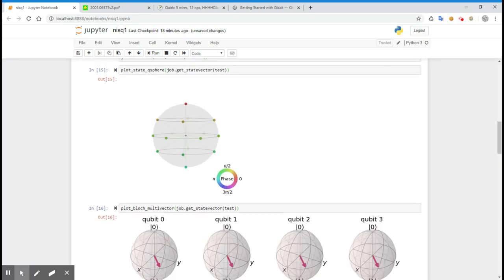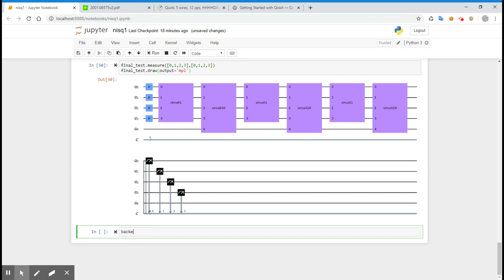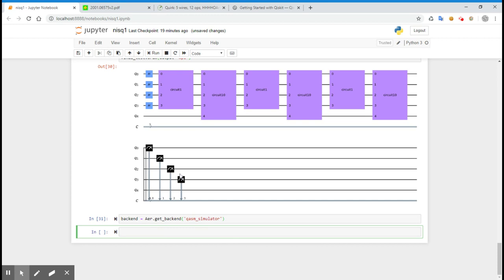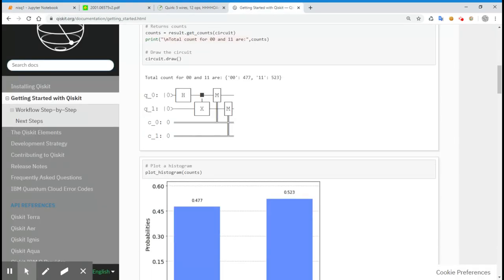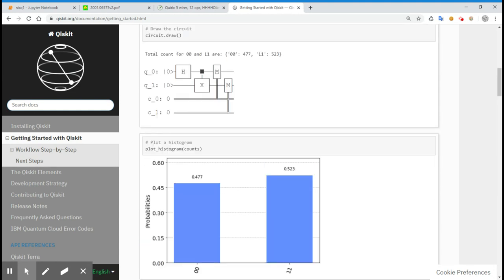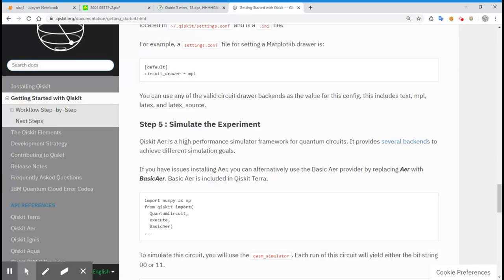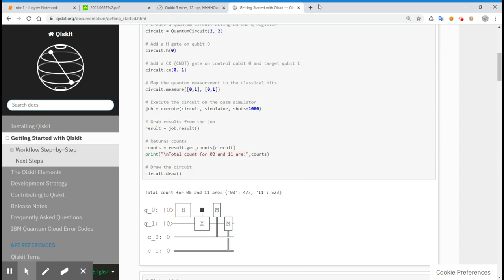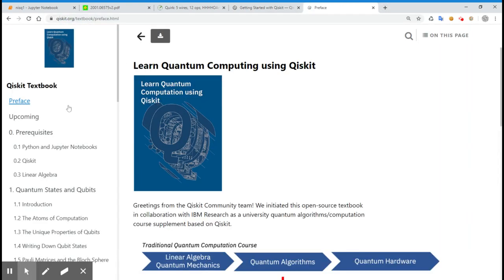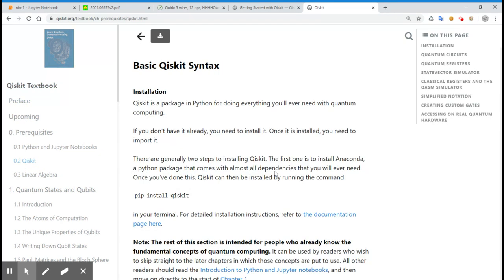So I would just need to do backend equals get backend, the simulator, because we want to just do the plot of the histogram of the results. It's just a hassle, I don't remember all these kinds of things. Plot histogram counts, so I need to get the counts for these. I got to create a job, I guess. Qiskit textbook. Let's go back to the textbook. That was helpful, I think, here.